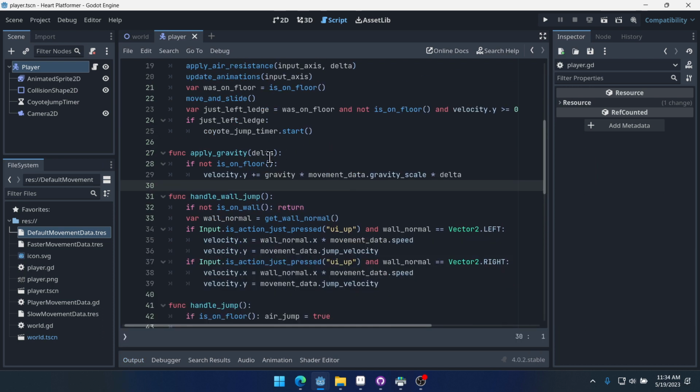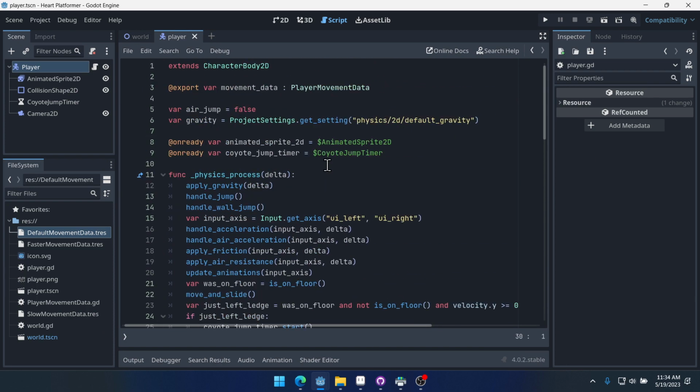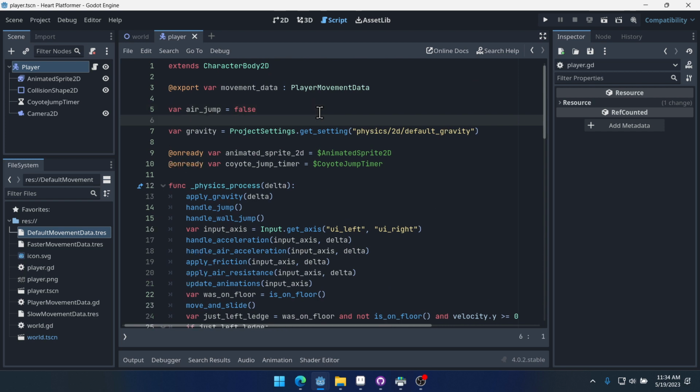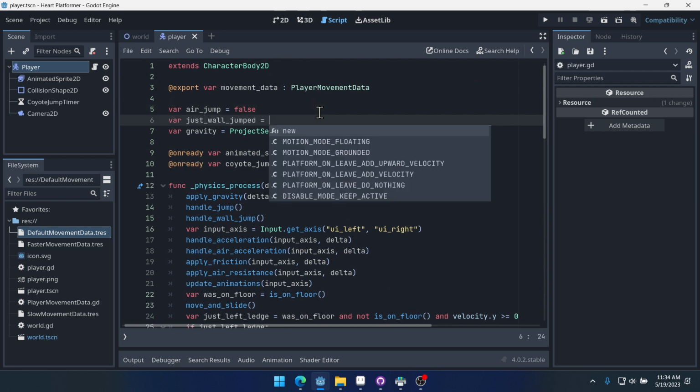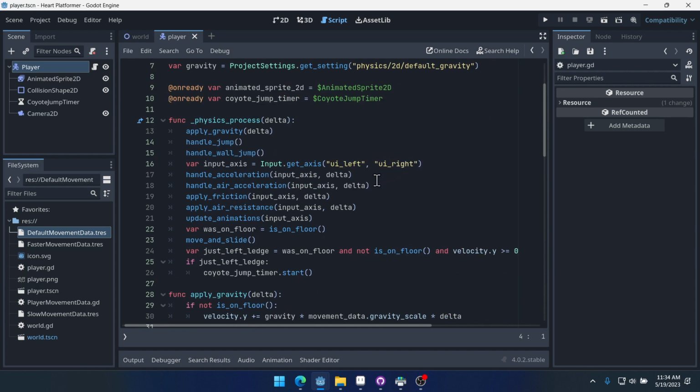So fixing this is pretty easy if we just use a variable. So we can say var just wall jumped. I think this will work. I haven't tested it, so we're doing some live programming here.